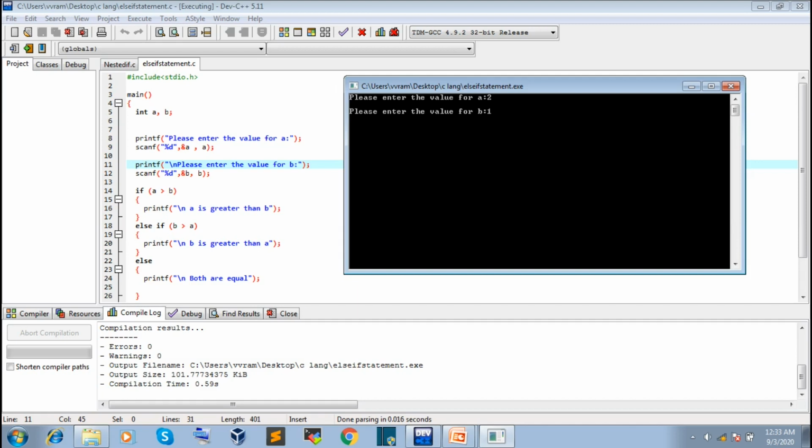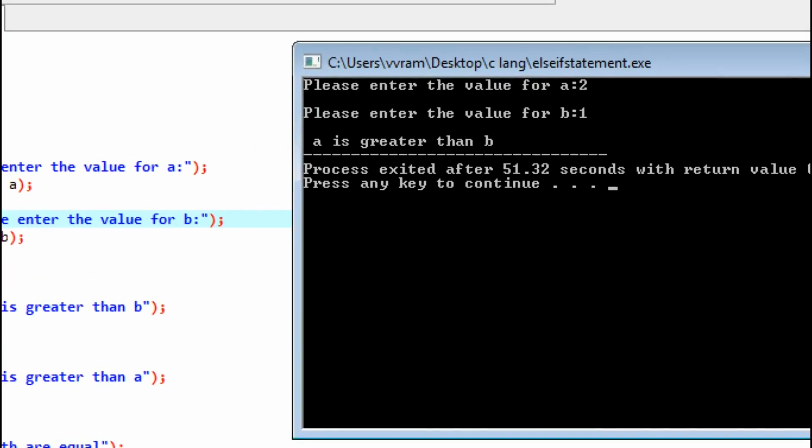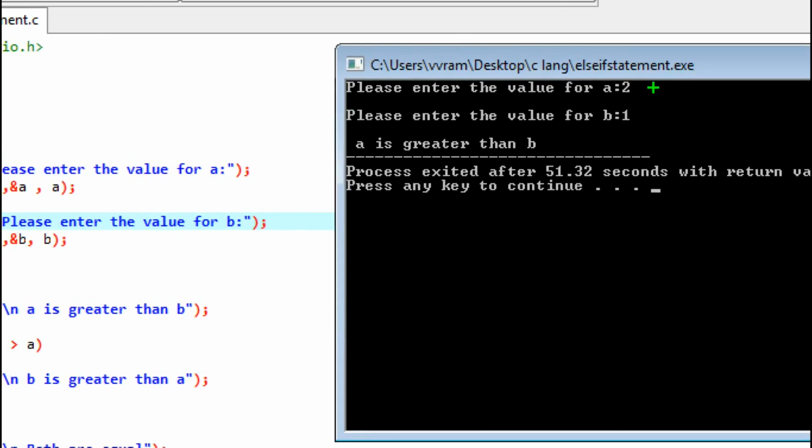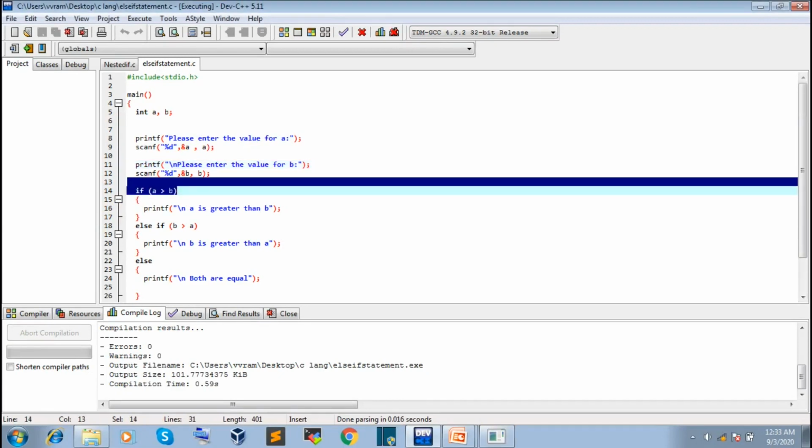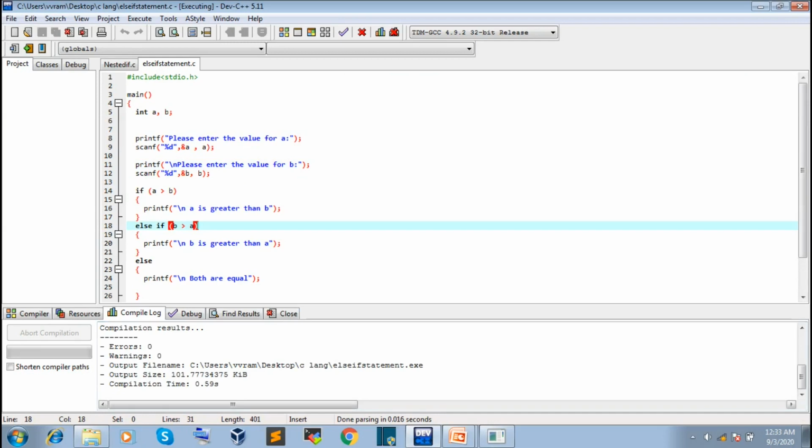So click on enter. See here, first it asked for the value a, we gave the value 2, and then it asked for the value b, we gave 1, and it satisfies the first one, the if condition a is greater than b. So that's why it prints a is greater than b. Okay, see here, the first statement is satisfied.